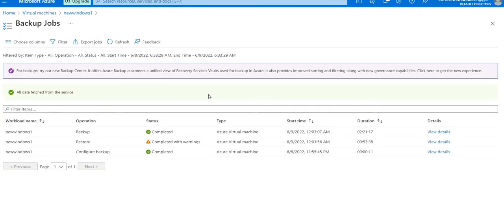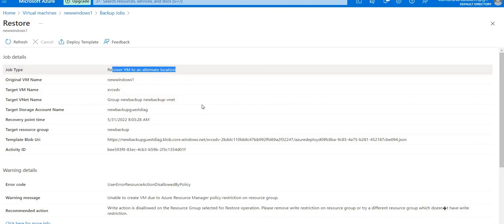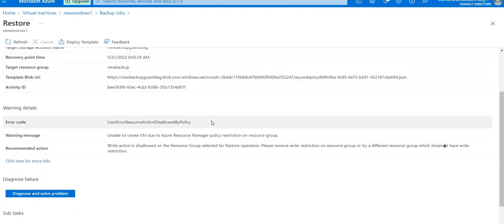Now the backup has been completed. Let's see. Go to virtual machines. Click on backup. Now view the jobs. So one we have initiated backup to restore an entire virtual machine. The other one is to take only the backup.